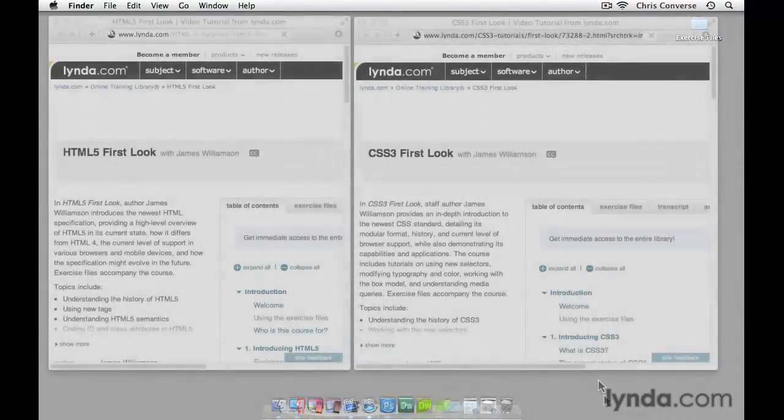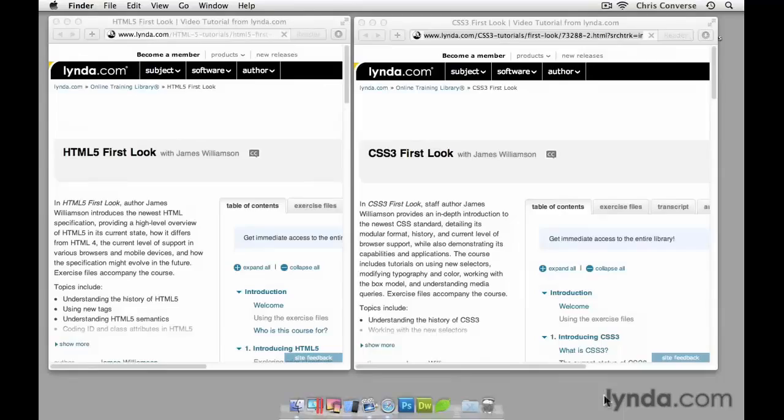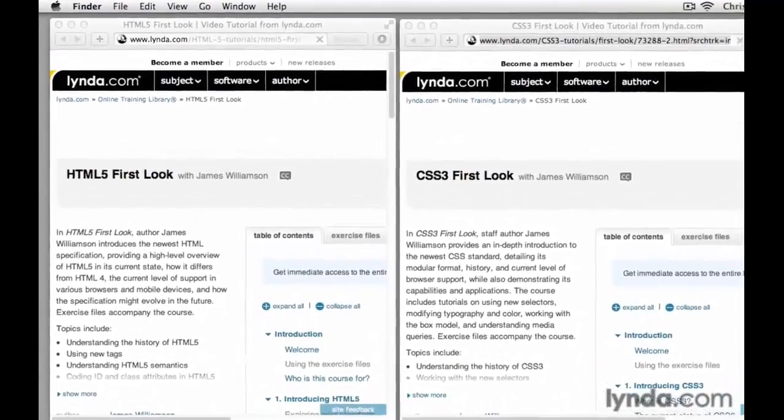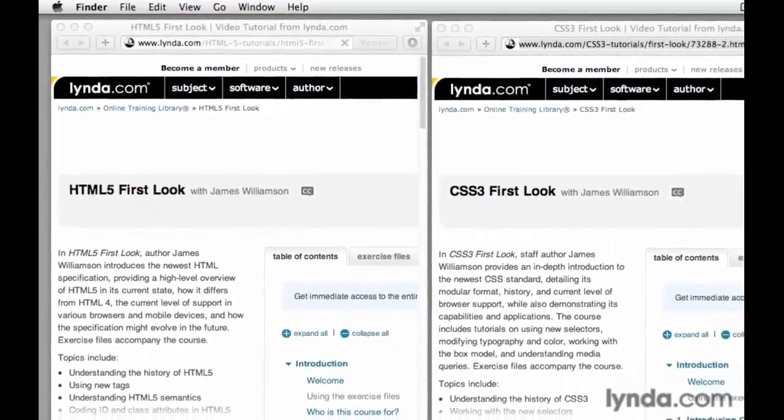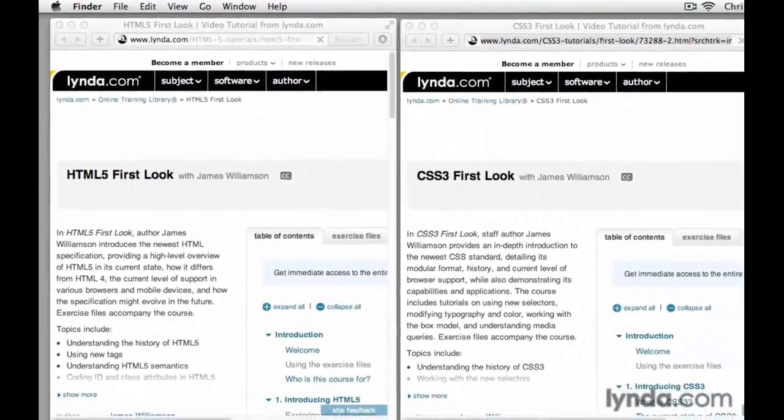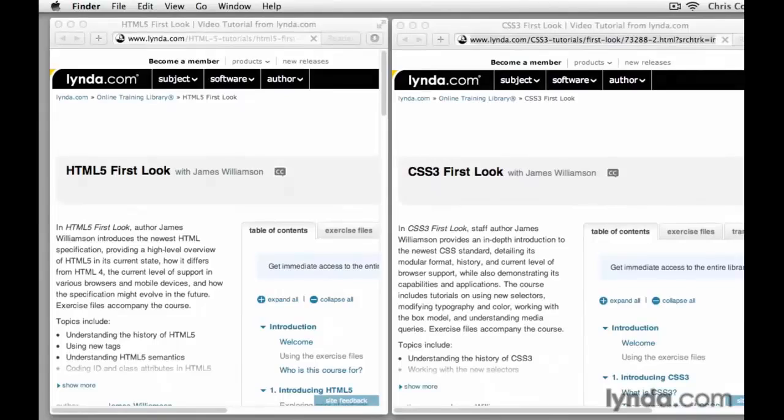Now, if this course was one of your first experiences with HTML and CSS, then I would definitely recommend some additional courses in the lynda.com online training library. First would be HTML5 First Look. This will show you more of the HTML elements that are available with HTML5, and CSS3 First Look, which will give you more properties that are available with CSS3.